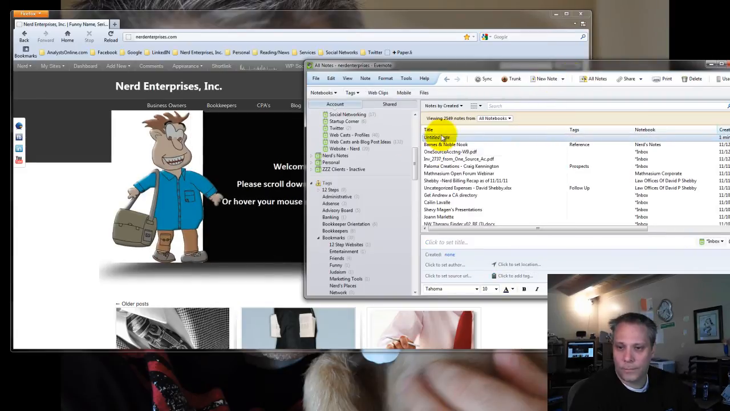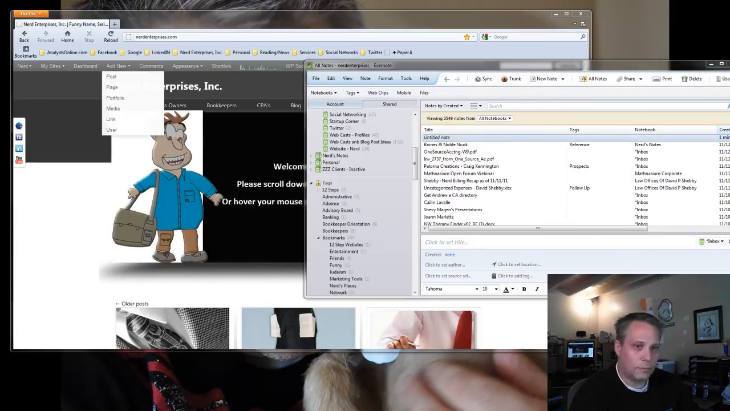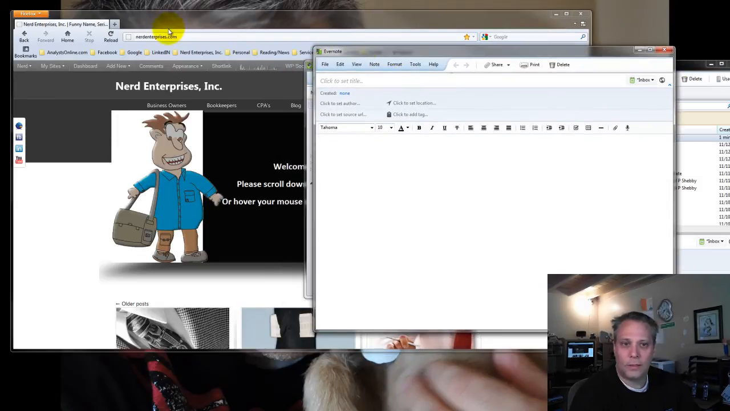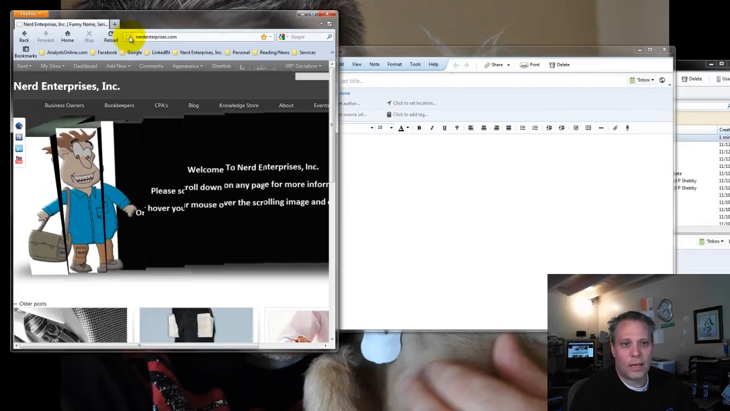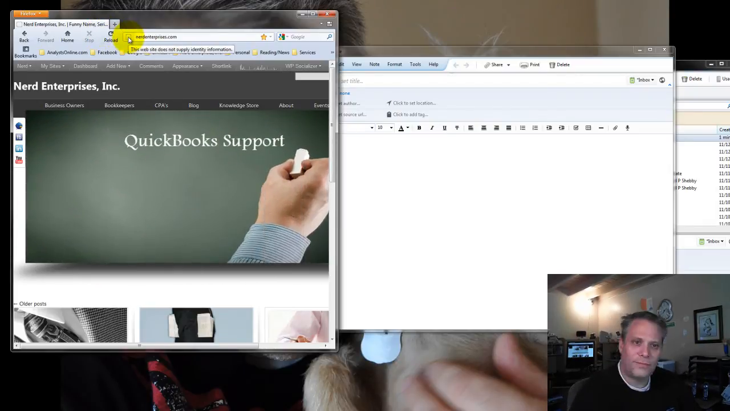I click New Note, and I can double-click that new note to pop it out so that it's on its own. And then I come back over to the website here that I want to bookmark, and I drag here where the favicon would appear, or favicon, I'm not sure how people pronounce that. And I can click right here and just drag it over to the note.